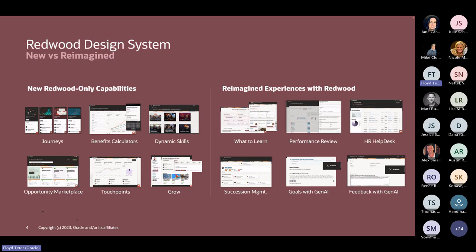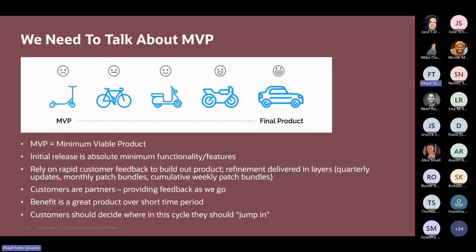Then there's the second bucket, which is reimagined experiences with Redwood. And what we've done here is we're taking the applications and the pages that were originally built in responsive UX and classic UI, and we're moving them over to Redwood. Almost everything in ESS and MSS, HR help desk, performance reviews, those are the reimagined experiences.